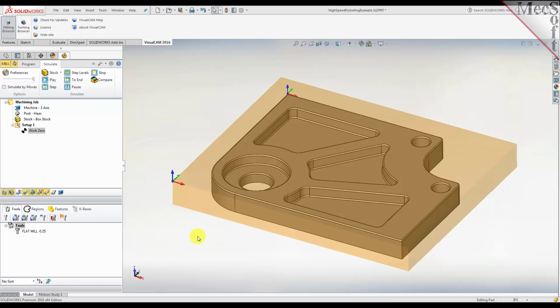In this quick video, we're going to show you how easy it is to create bridges and tabs using VisualCAM 2016 for SolidWorks. Now, as you can see, I have a part open in SolidWorks. I have the VisualCAM 2016 plugin loaded. I have the machining browser displayed on the left and the machining objects browser displayed over here below it.